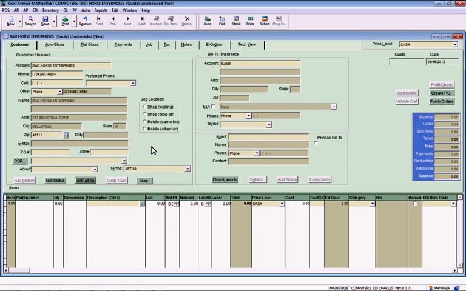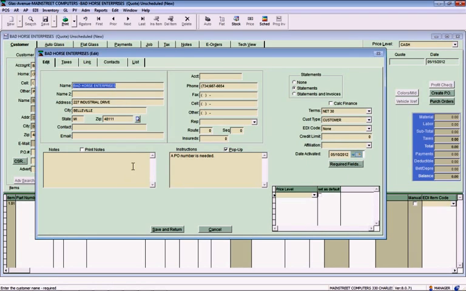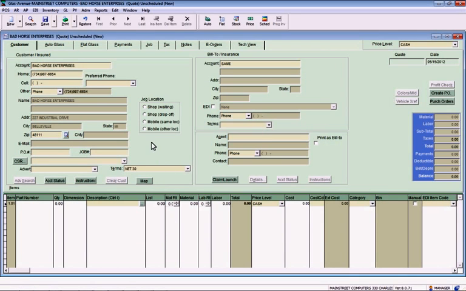If you needed to make changes, because you noticed that something was incorrect with this account's information, you would simply double click on the account and you could make the changes and then choose Save and Return.